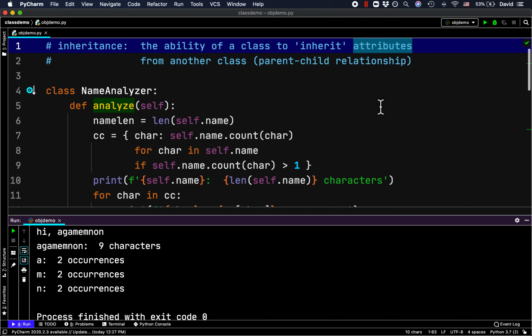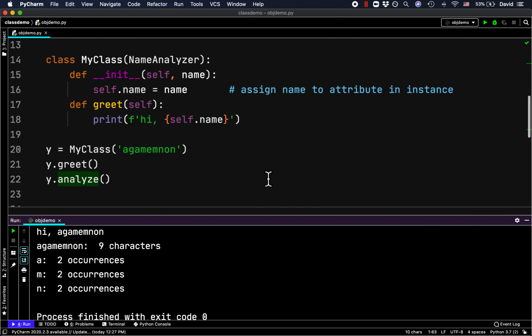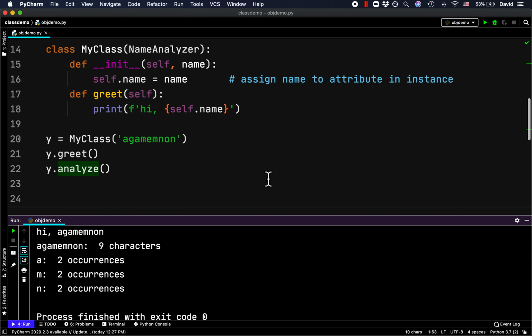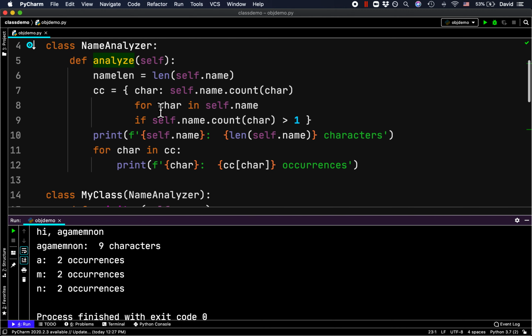And again, that means that it inherits the attributes of that class. The simplest way to think of it is as an extension of the attribute lookup. In the first case, analyze is looked up in the instance, and then in the class, and finally in the parent class. And that is the meaning of inheritance.